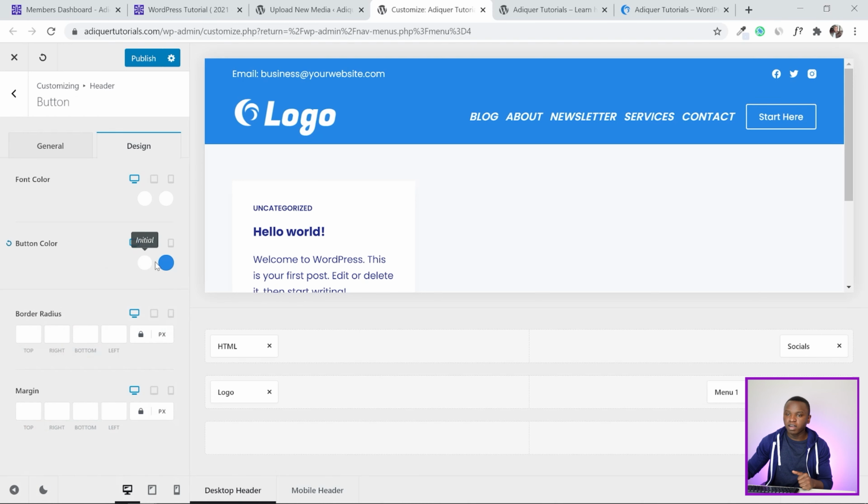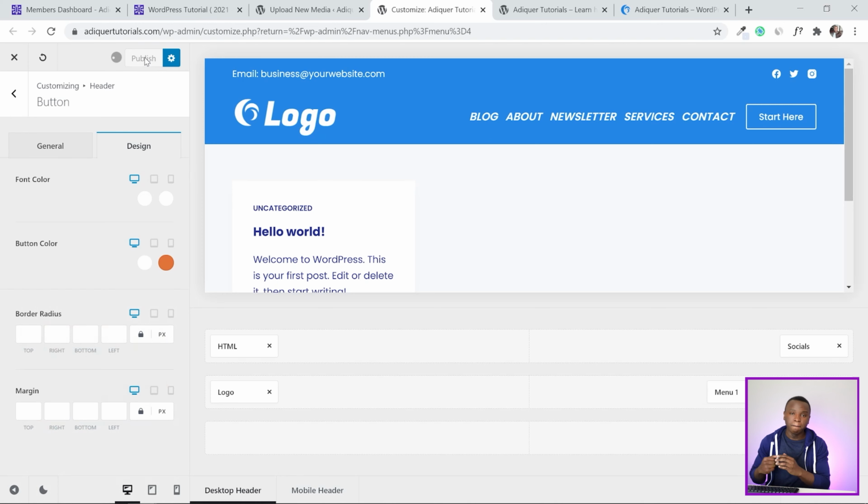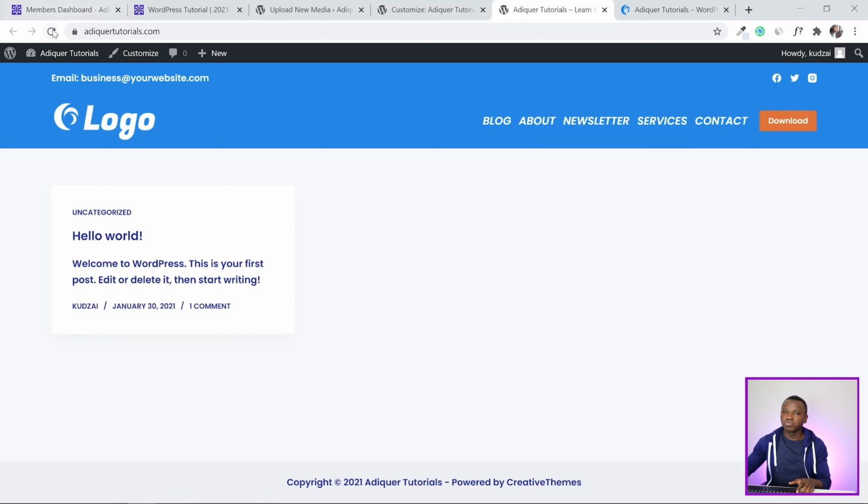Then the button hover color, I'm going to put it to that accent color that we chose, which is color number 1. And I'm going to click on publish. Now let's go and see how our header looks. And I'm going to refresh this page. And this is now how our header looks. Now, if I go right over here, you can see as I hover, the color is changing. Even on the button, the color changes as well, which looks really nice.